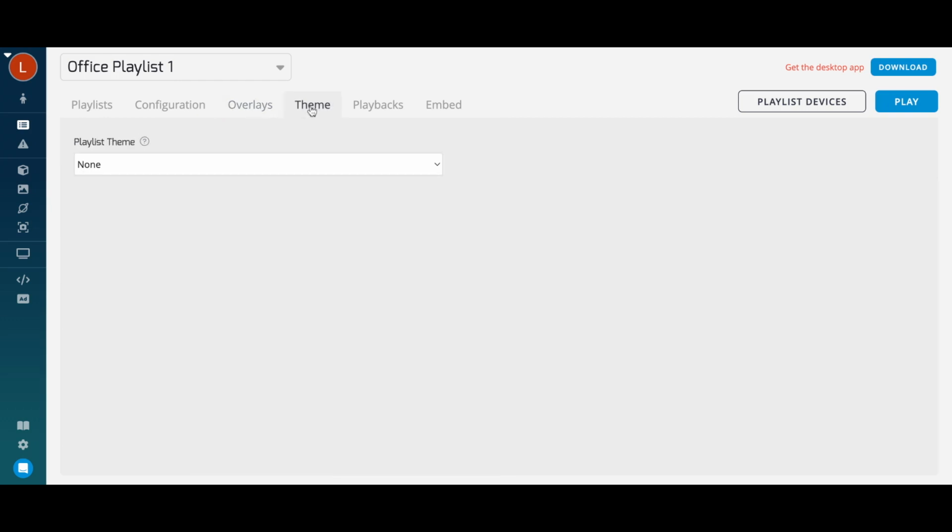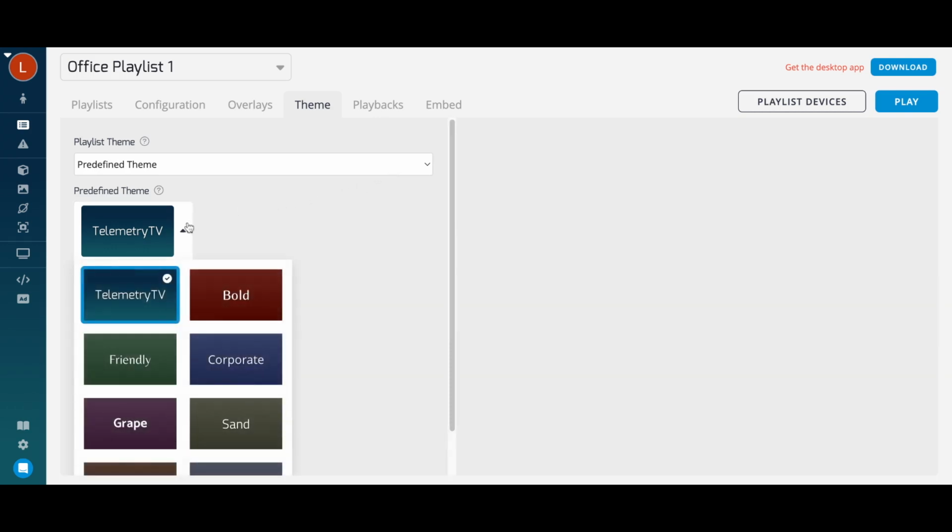With themes, you're able to apply a uniform theme to your entire playlist. You can select from pre-existing themes in our library or create your own custom theme.